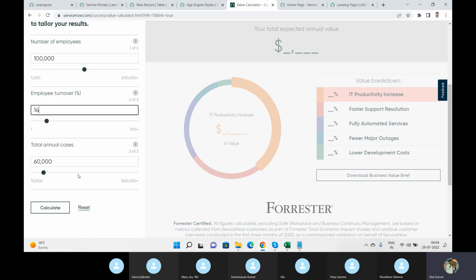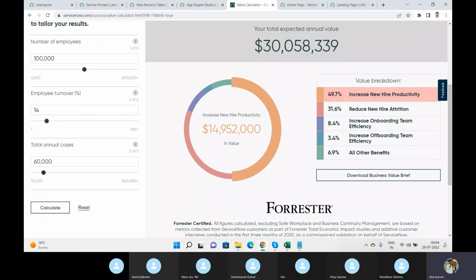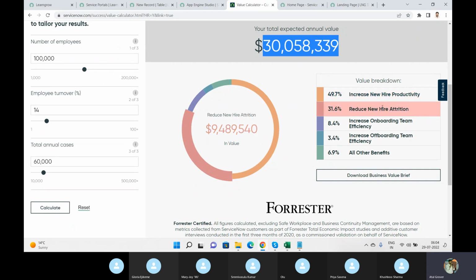How many requests, how many cases are raised annually by all the company employees? I said 60,000. Now calculate. And I can save 30 million if you use ServiceNow, and your benefits will be in these areas.